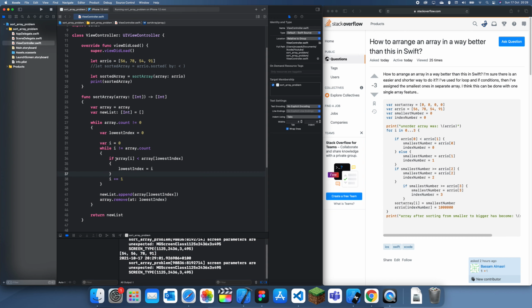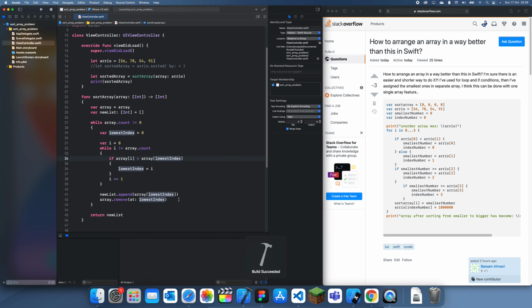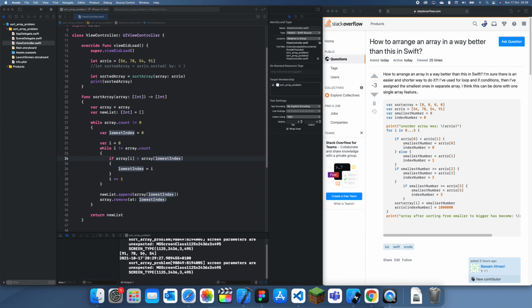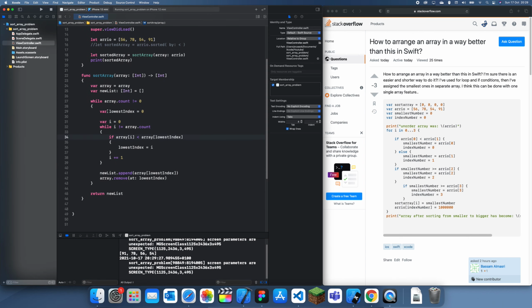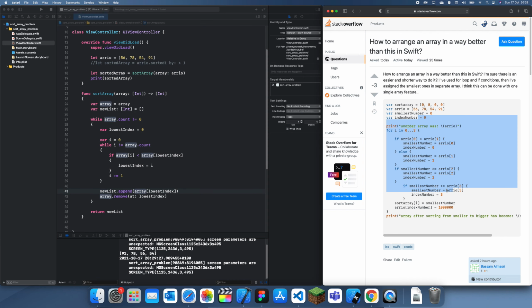And you can see this is your key condition. So you can compare anything here, and if we change this the other way around, now we're checking if the array i is actually bigger than the array lowest index, and you could change this to highest index, but we'll just leave it like that. And now if we run it again, we should get it from highest to lowest. Yeah, there we go.